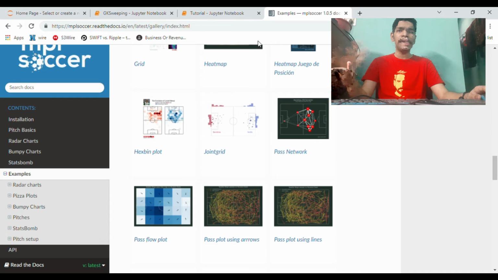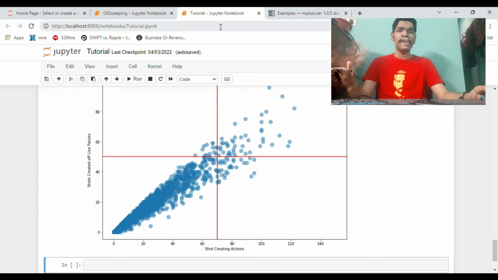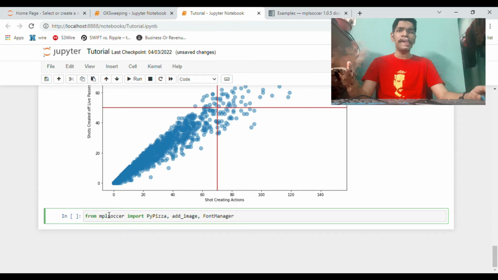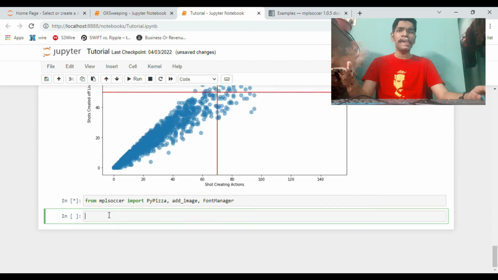So why do I use MPL Soccer? I do use it for pitch wherever necessary, but our concern is not with pitch right now. Right now our concern is to get this font manager working. So I just copied the command. For the font manager to work, you just need to write from mplsoccer import FontManager, F capital and M capital. Why we're doing this, I will tell you in a minute.